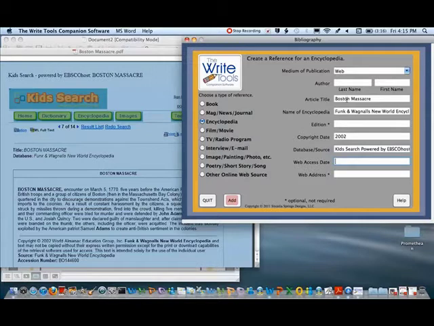Then I list the date I've accessed it with the day listed first, then the month, then the year. And the month is only the first 3 letters of a month, unless it's a very small name of a month, like May. The web address is no longer required. It is optional as of 2009 in the MLA format, but if a teacher requires it, I go ahead and allow you to enter it.